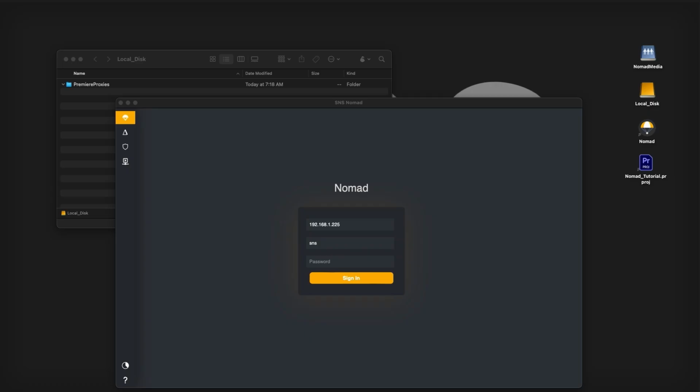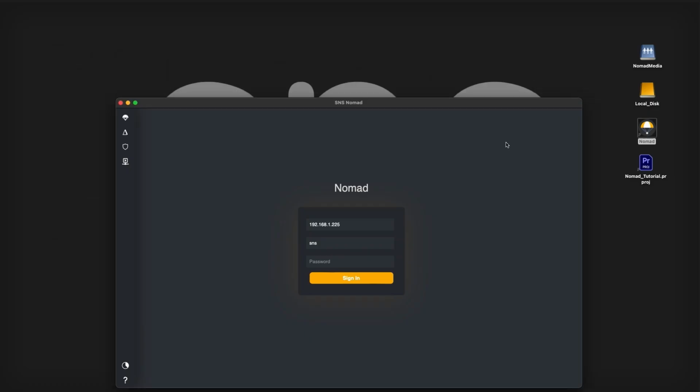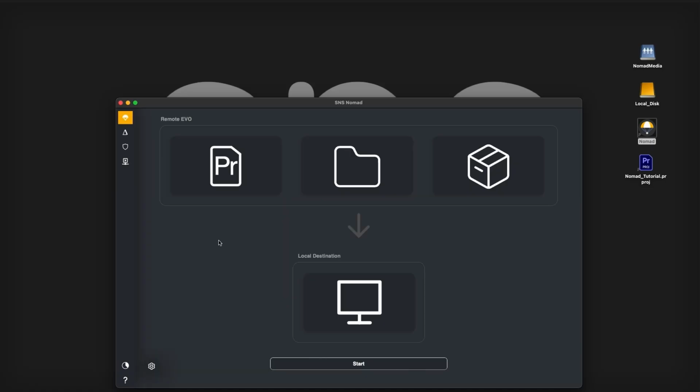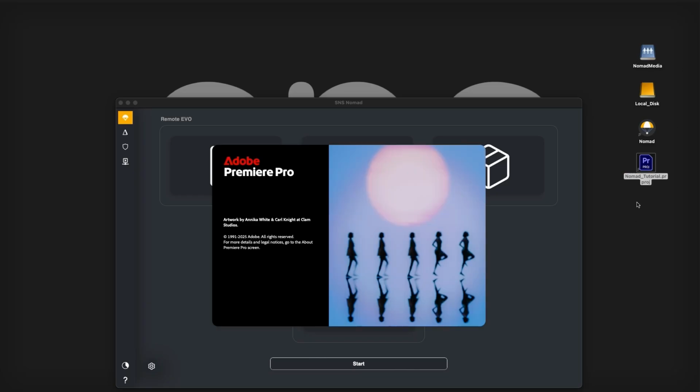Once the share is mounted, now we can start the process of gathering the proxy files. So the first thing we're going to do is we're going to log into EVO. There's several ways that the proxy files can be found, from a Premiere project, from a folder on a share, or from ShareBrowser bins. First, let's go through a Premiere project. I have a Premiere project here. If I open the Premiere project, we can see that the media is on this EVO share here.